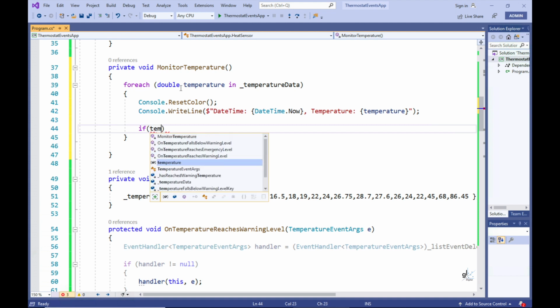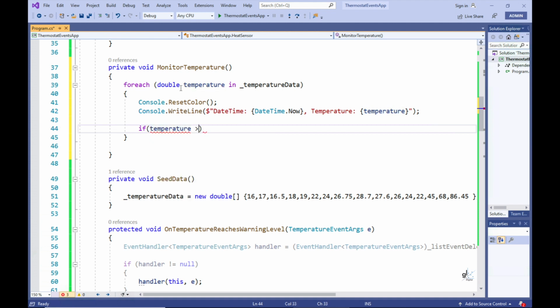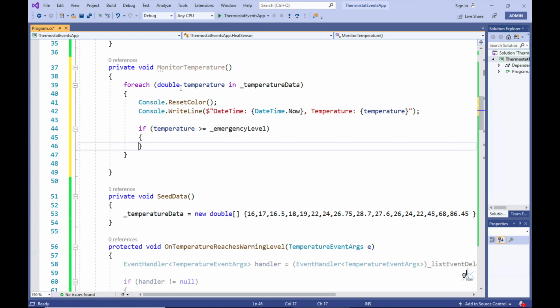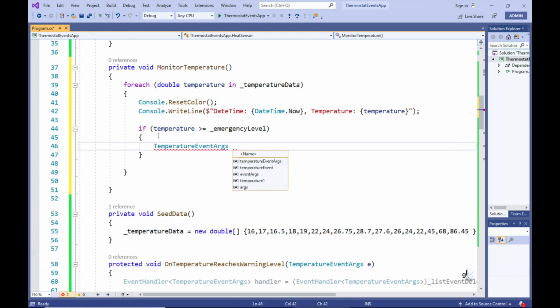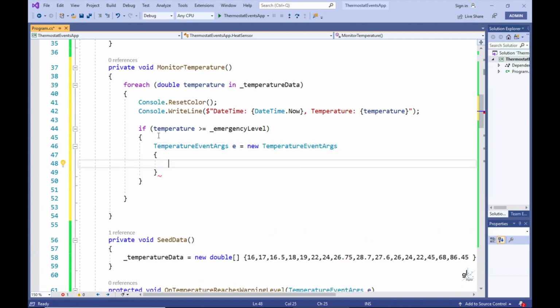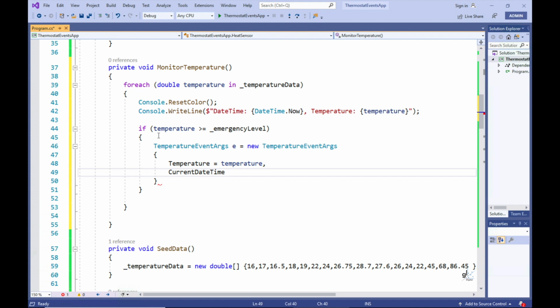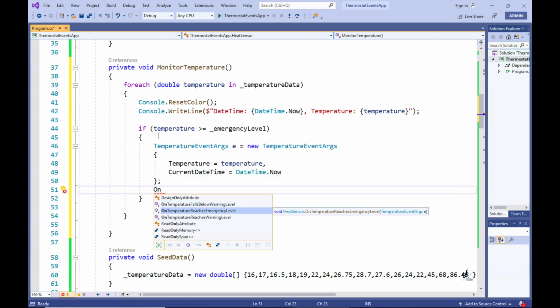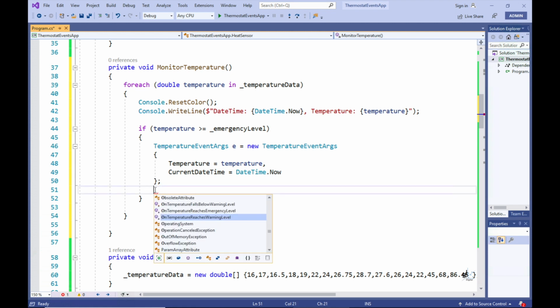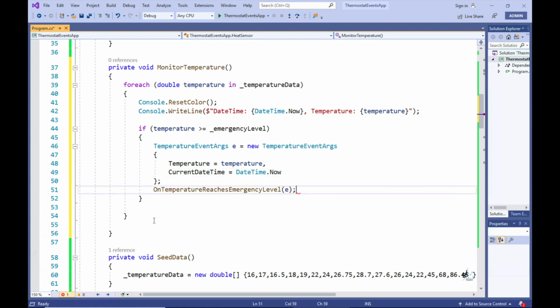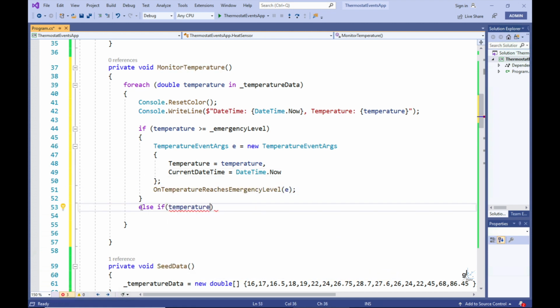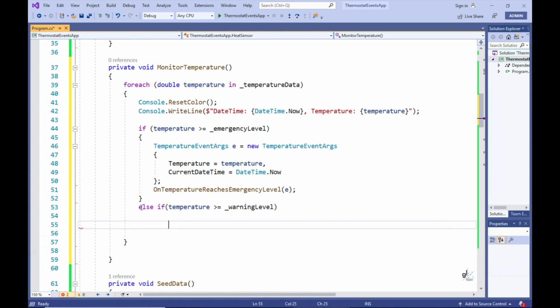Then we can create an else-if ladder whereby we can compare the temperature output to the warning level and the emergency level. The emergency level has the highest value that will be evaluated, so this is the first value that will be evaluated. If the temperature is above the emergency level, the emergency event is raised. Else, if the temperature is above the warning level, but below the emergency level, the warning event is raised.